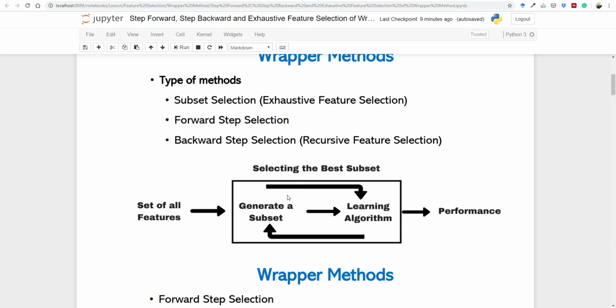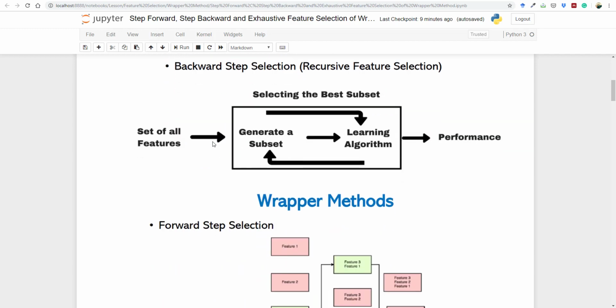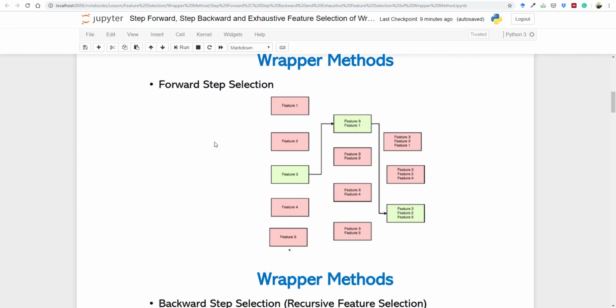It is divided into three parts. The first method is step forward selection, another one is step backward selection, and the third one is exhaustive feature selection. Okay, so now let's go ahead and first learn what is forward step selection, or you can say step forward selection.